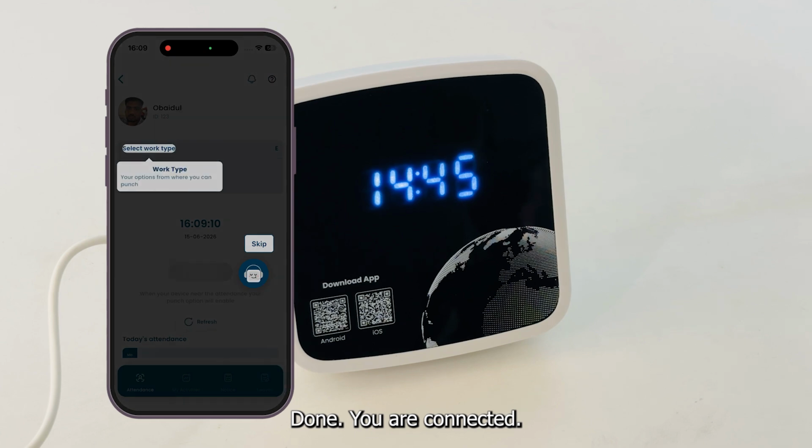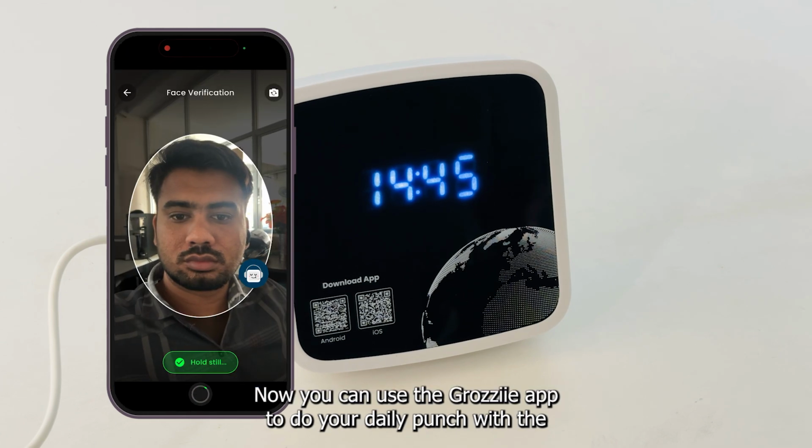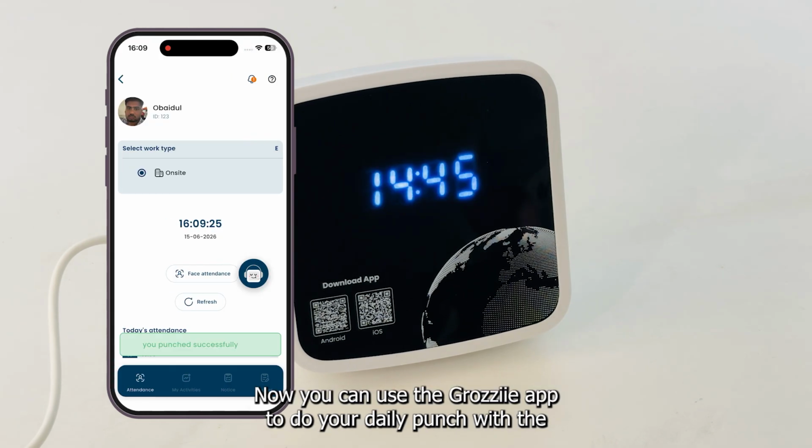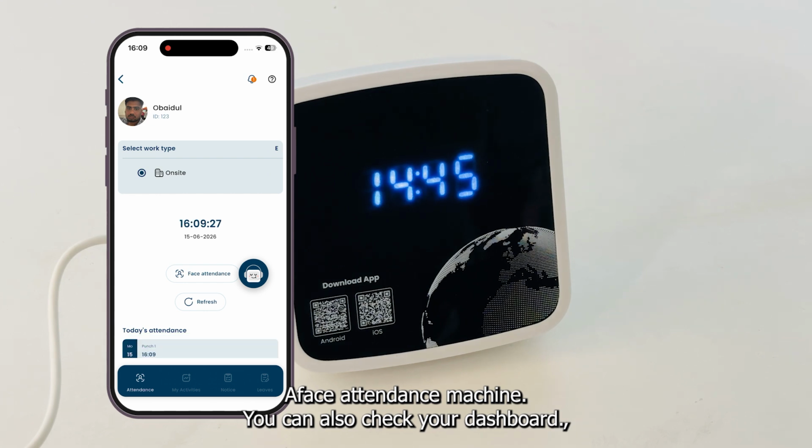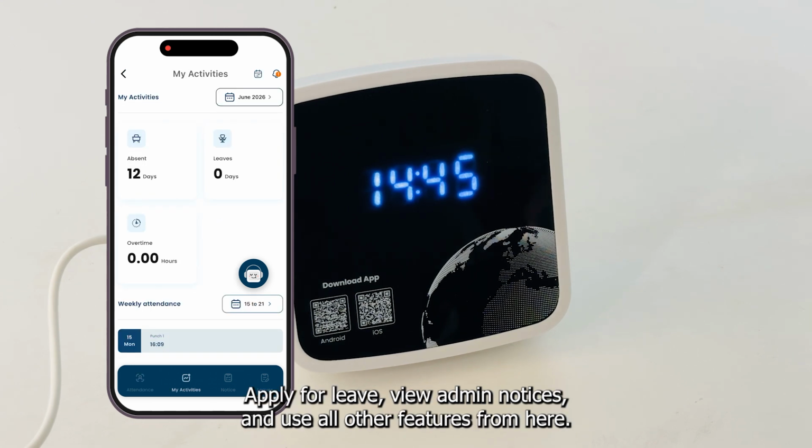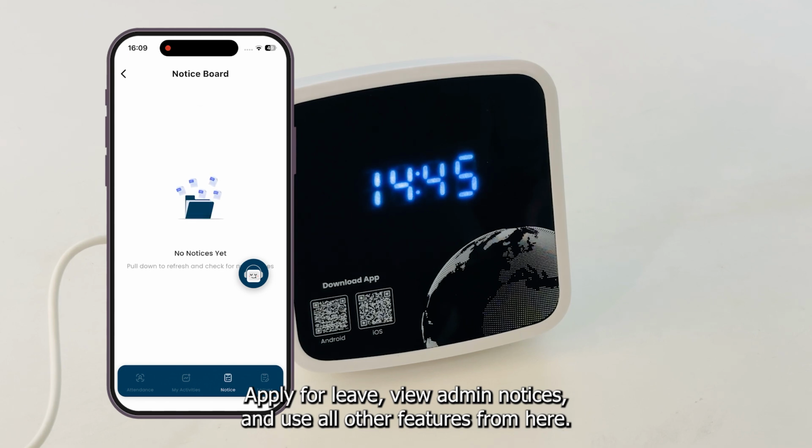Done. You are connected. Now you can use the Grozziie app to do your daily punch with the eFace attendance machine. You can also check your dashboard, apply for leave, view admin notices, and use all other features from here.